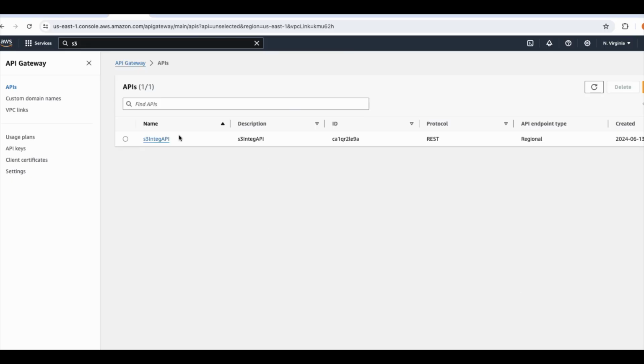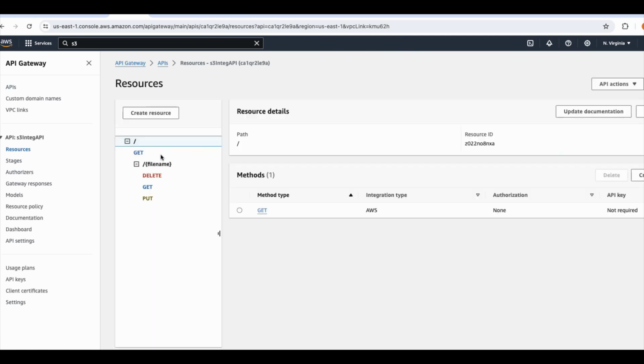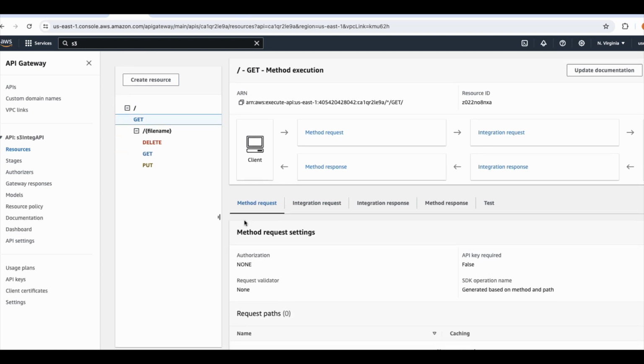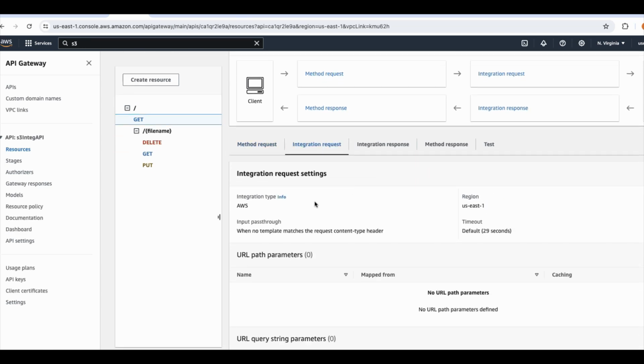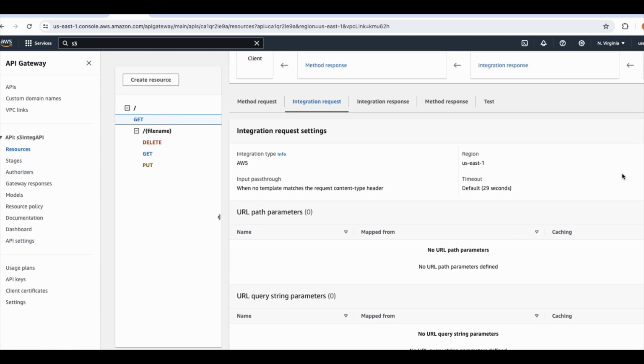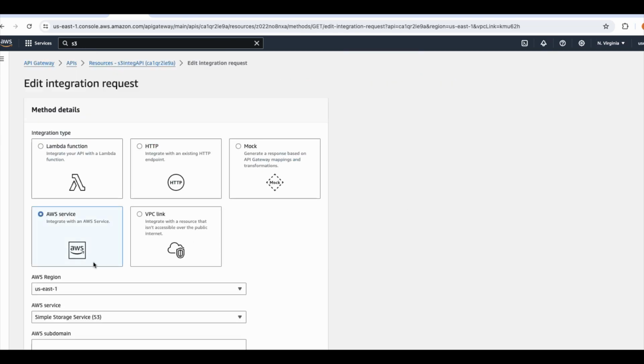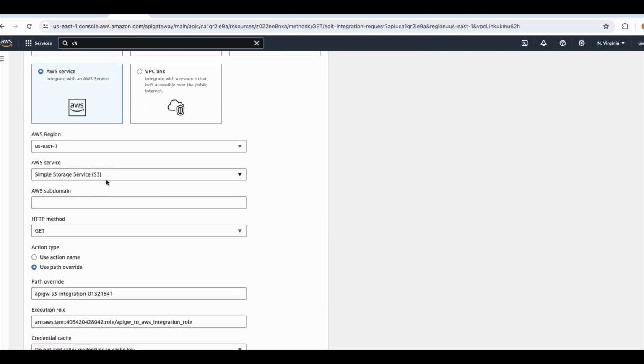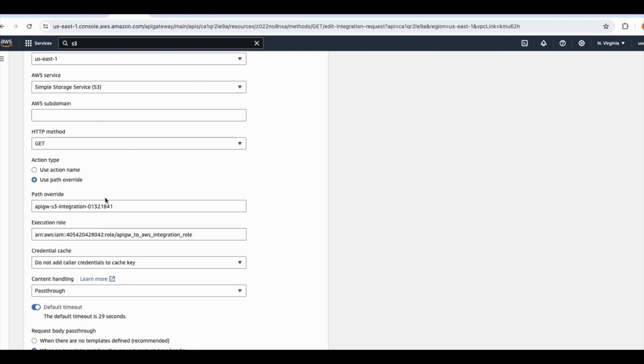so this is our API of type REST API. So this is REST API and regional endpoint. And on the top level path, we have one get method. So this is the AWS integration. So if you look at the edit configuration, we can see that S3 is integrated and it's a get method, and this is a path. This is the object, S3 object name. Okay.